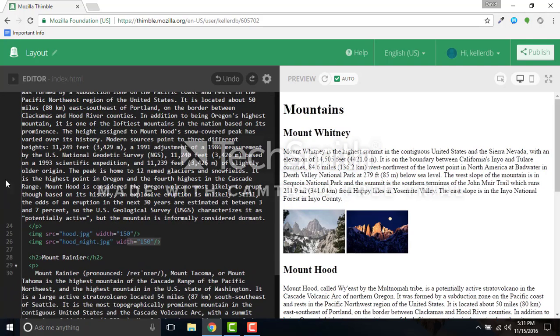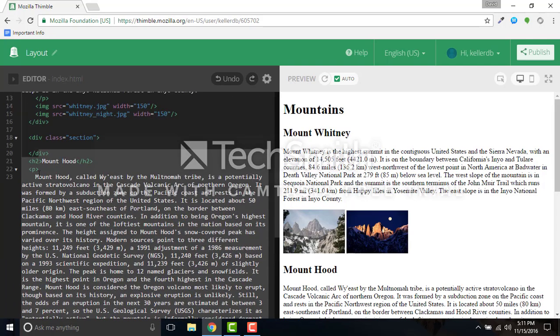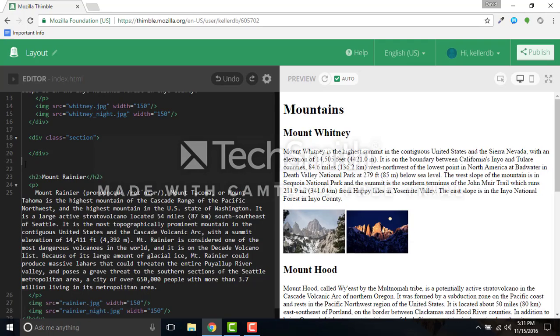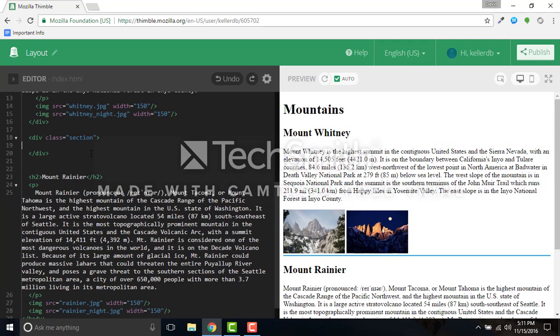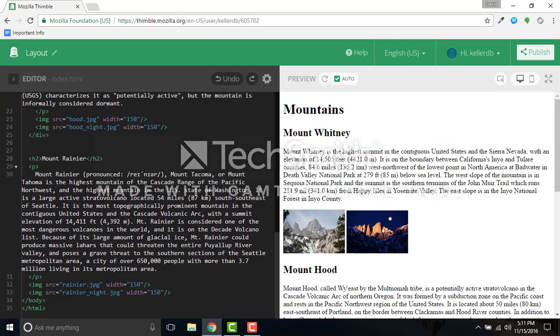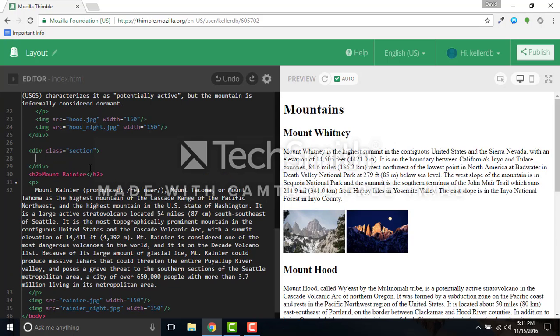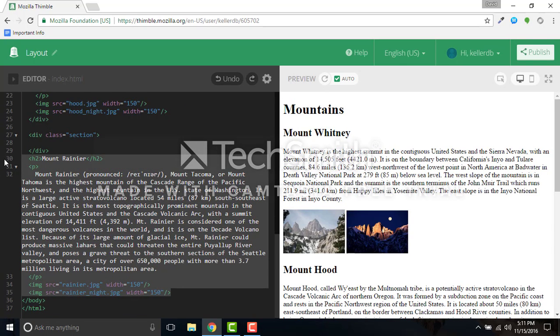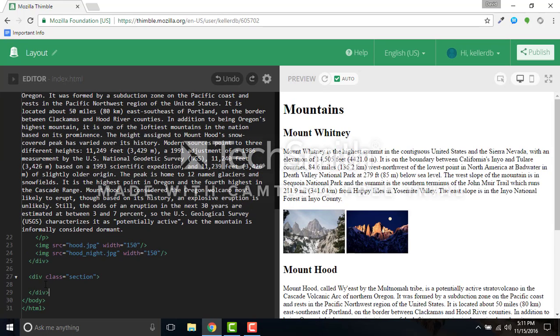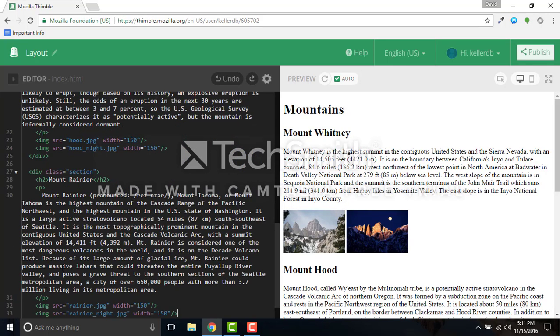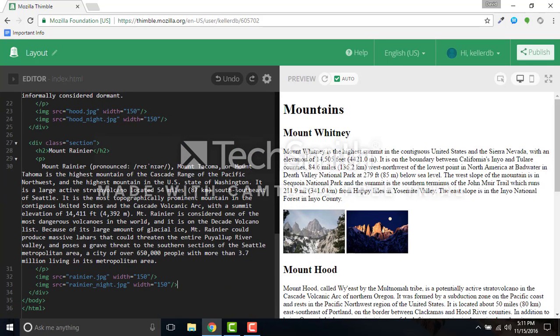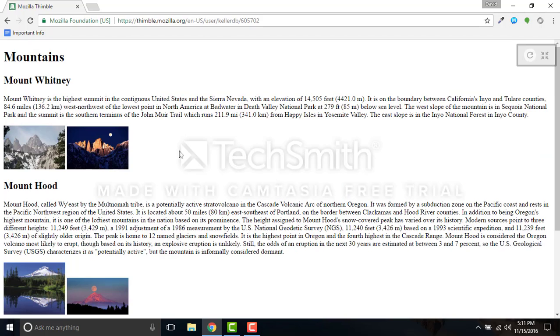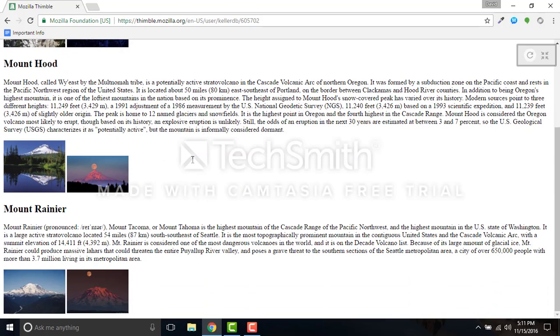Take all the information about Mount Hood, and I'm going to put that in my div. And finally, I'm going to make a div for my third mountain. Give that a section class as well. And I'm going to take everything about Mount Rainier and put that in my div, like so. Alright, so now let's take a look. Well, it actually looks exactly the same.